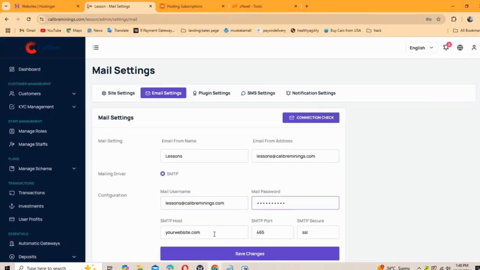Now, this SMTP host. For Namecheap, you have to enter your domain name. Remember, this domain name, we are using a folder here. The main domain name here is caliberminings.com, okay? And we added a folder that we created, and we'll call it lessons. That's where this website is. So we'll use the original name of this very domain, okay? The main name, not the subdomain or the folder extension. So you use Caliber Minings.